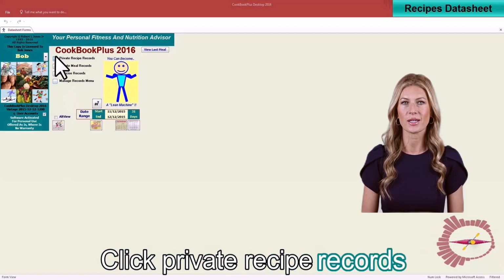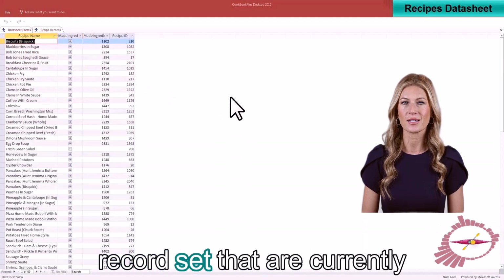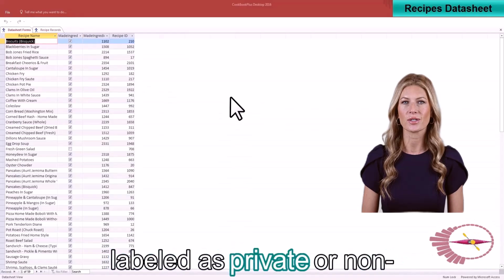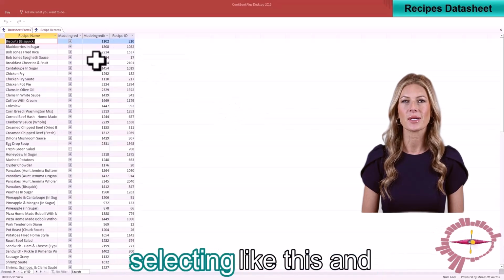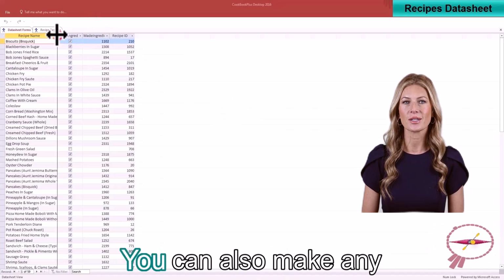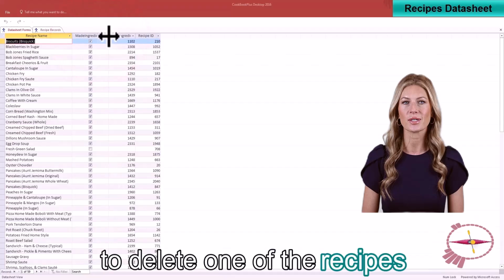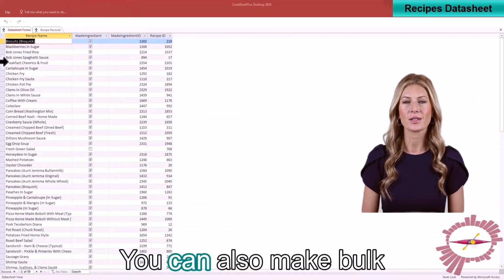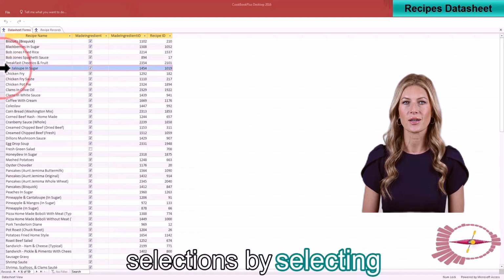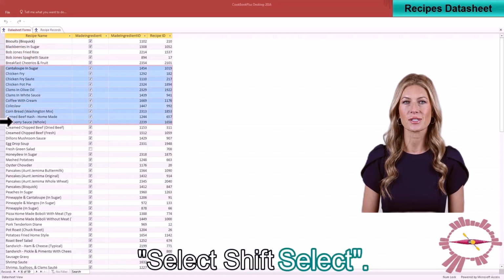Click Private Recipe Records to display a datasheet view of all the recipes in your record set that are currently labeled as private or non-public recipes. If you want, you can change the width of a column by selecting like this and dragging. You can also make any other adjustments as appropriate. To delete one of the recipes or a bunch of recipes, just make a selection. You can also make bulk selections by holding down the left mouse and dragging, or select Shift Select.